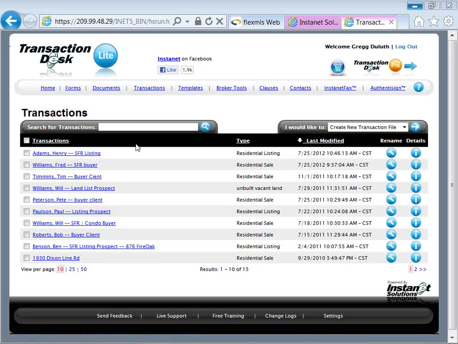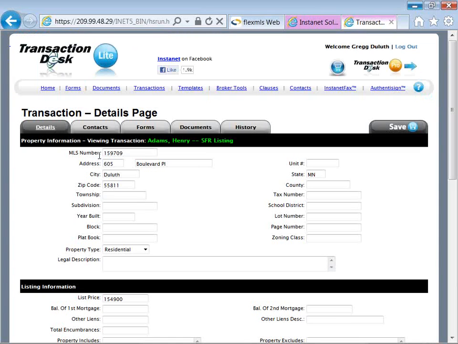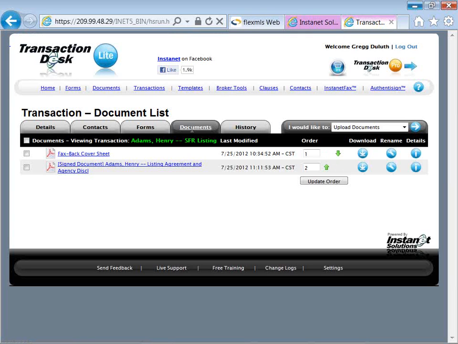We are back looking at our transaction files. Clicking on that file name again to re-access that transaction file. The details of our transaction, the contacts, forms, we've looked at these tabs. We're going to the Documents tab within our Henry Adams transaction file. The Documents tab, to see a couple documents that we have in here already. The first one that we see is the fax cover sheet for inbound faxing.